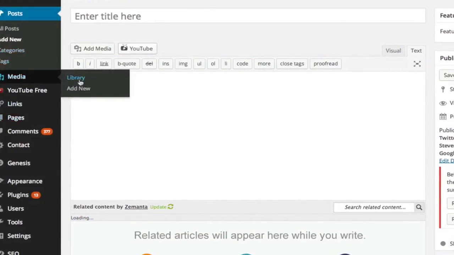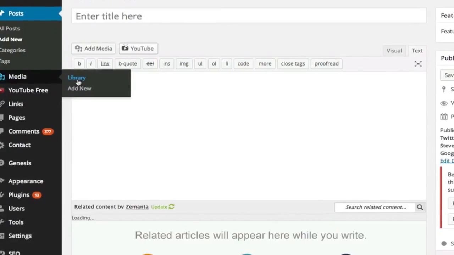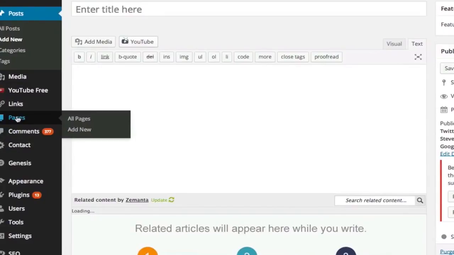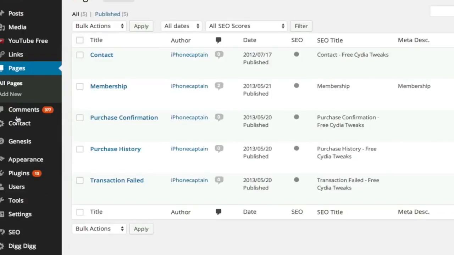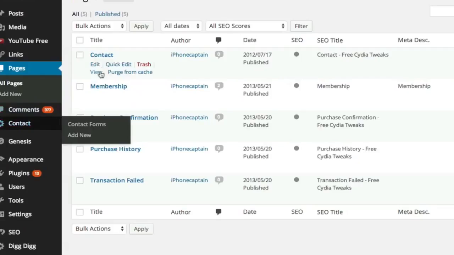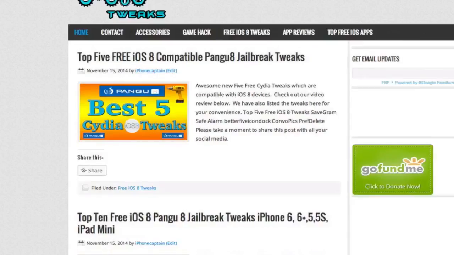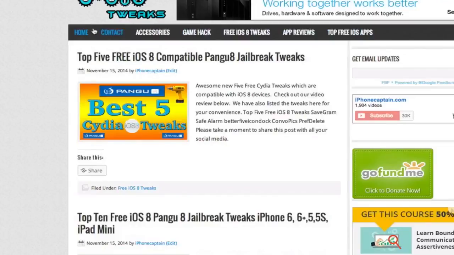Now, this is your media for your library, your videos, stuff like that. Your pages, now they're totally different from your post. A lot of people get the pages and the posts mixed up. They think they're the same thing. They're completely different. A page would be something like the contact page. Pages, I tend to think of those as the ones, the pages that you see in the nav bar here.